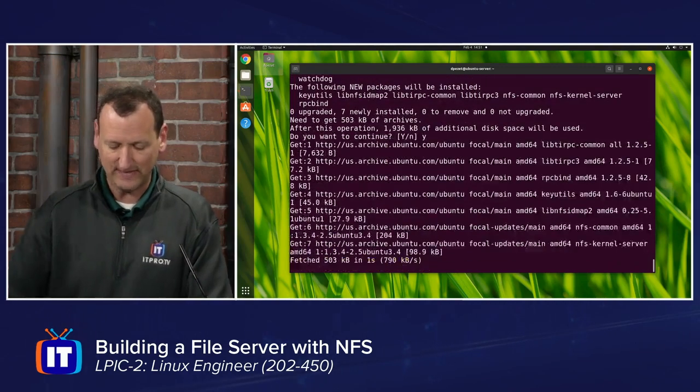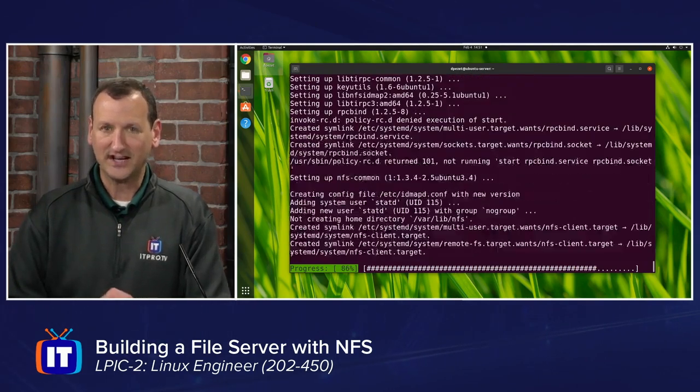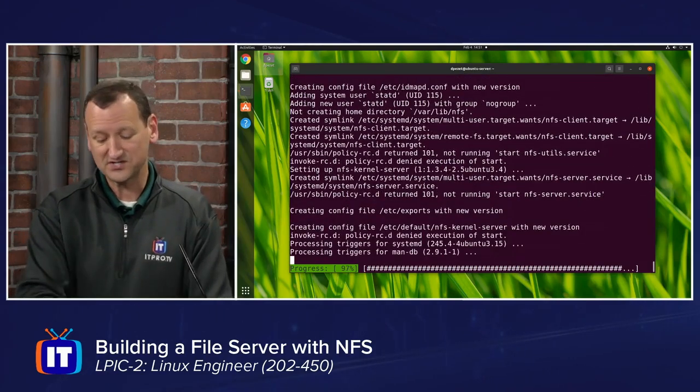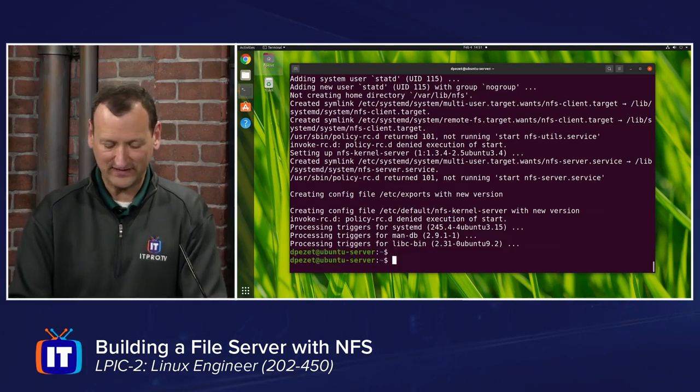I'll just say yes to that, and it's going to let it install. And then once it's installed, I just need to make sure the service turns on. Now, in Ubuntu 20.04, it's actually going to turn the service on for me, but not on every distro, so you might have to turn it on yourself.